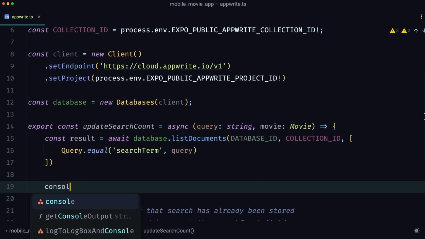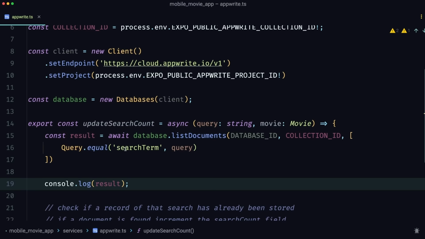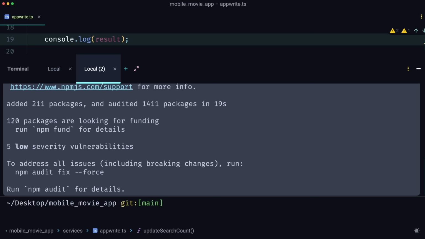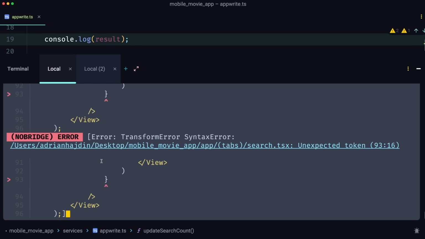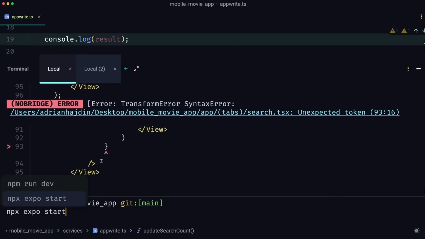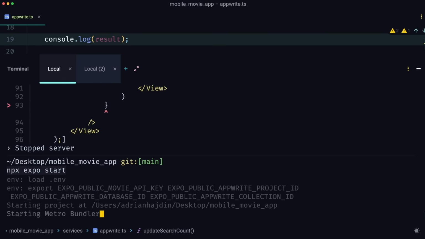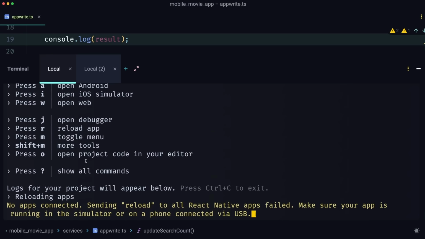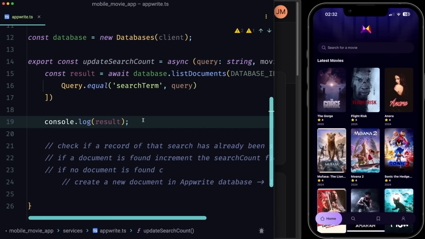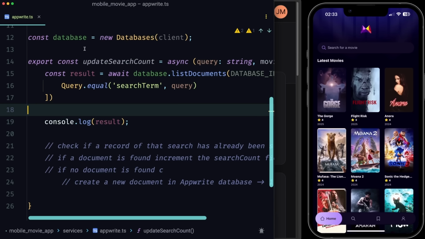So let's go ahead and console log the result. And before we try to get back any result, let's make sure to reload our application by stopping it from running and then rerunning npx expo start. When you change your environment variables, you might want to always reload it just to make sure the changes are taken into account. So I ran the application, and now back on the search page, we want to call this updateSearchCount function.